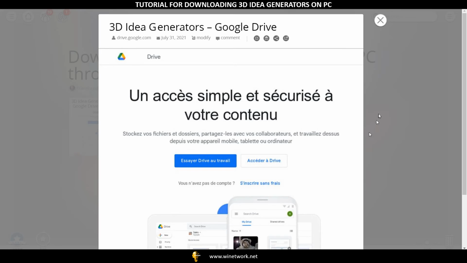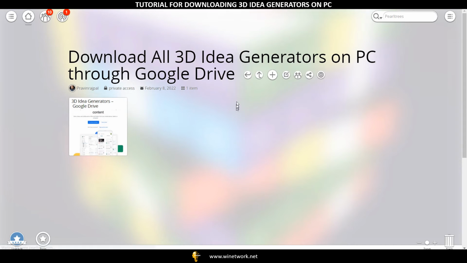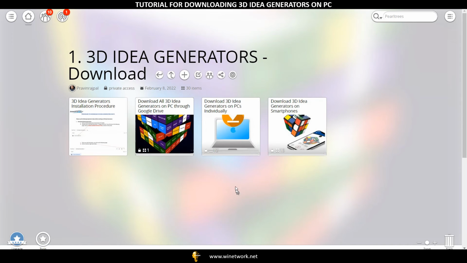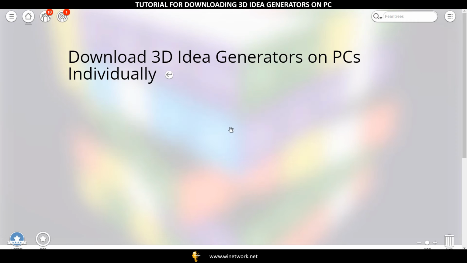Step 2. Downloading 3D idea generators individually. Close the expanded icon of Google Drive. Click on Back button to return to 3D idea generators menu. Click on Download 3D idea generators on PC individually.